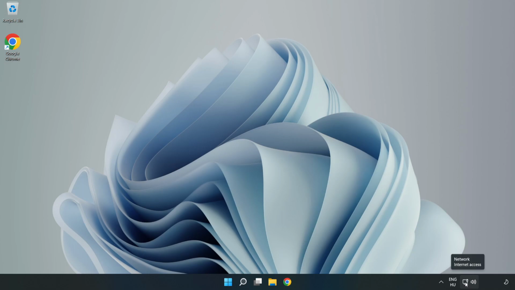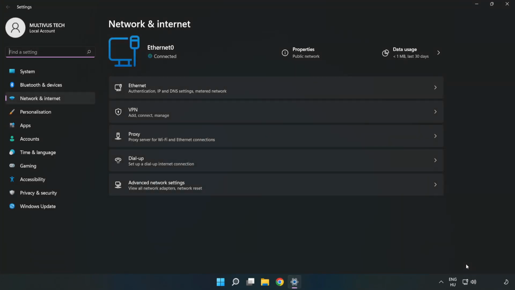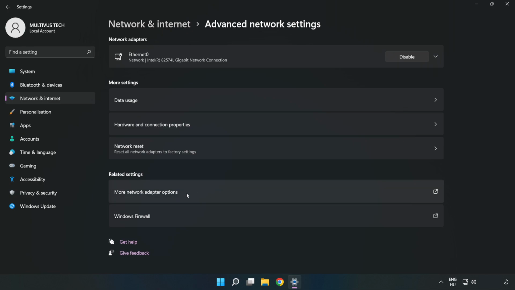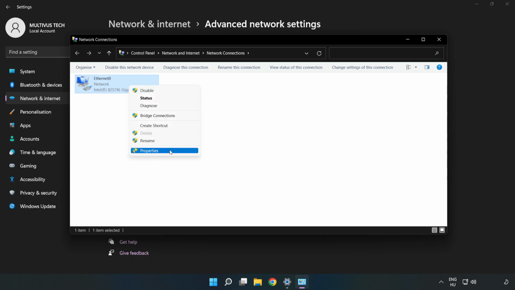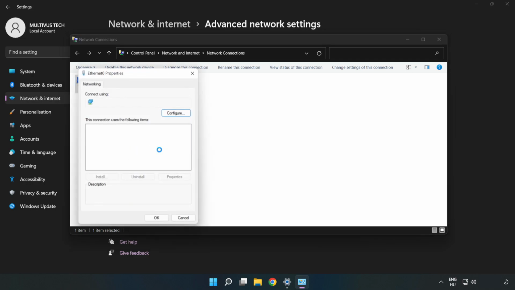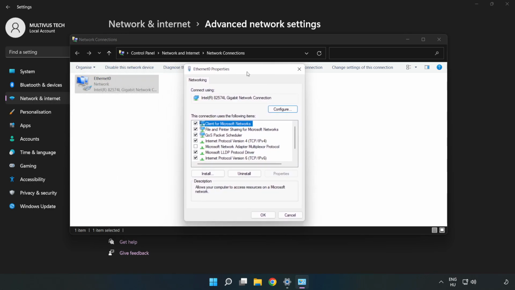Right-click Ethernet and open Network and Internet settings. Click Advanced network settings. Click More network adapter options. Right-click your network and click Properties. Click Internet Protocol Version 4 and click Properties.